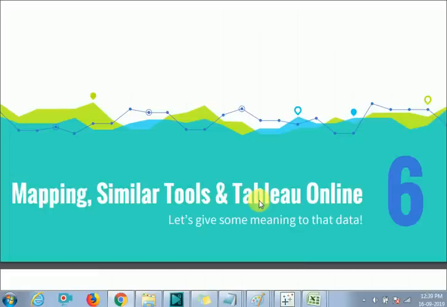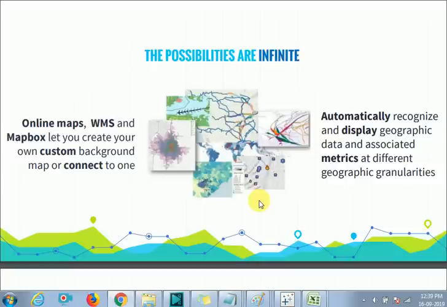Next, guys, we understand what mapping is, similar tools, and the Tableau line. This is the last section of this module, guys. Let's give some meaning to that data. This is the last section of this tutorial, and we'll cover here how to understand the last mapping data of it. The possibilities are infinite, guys.